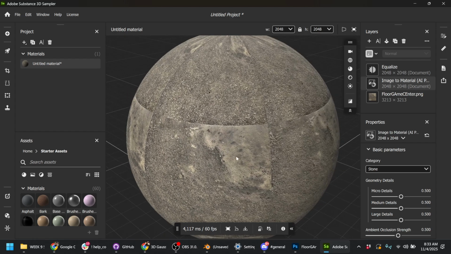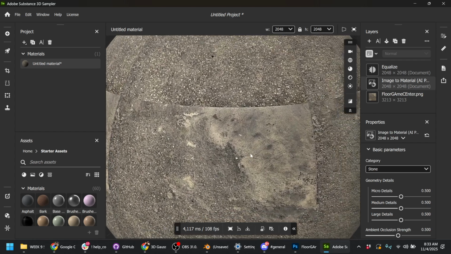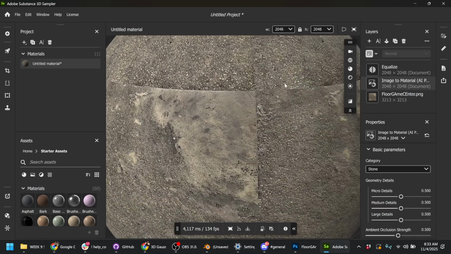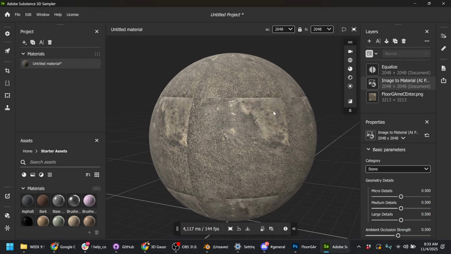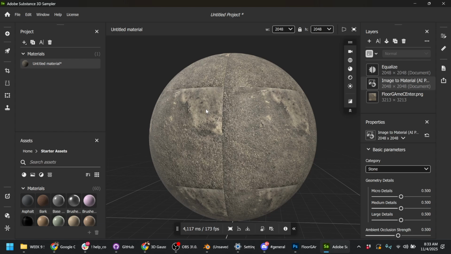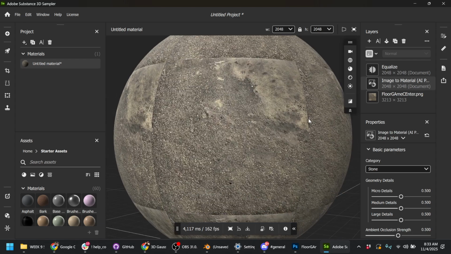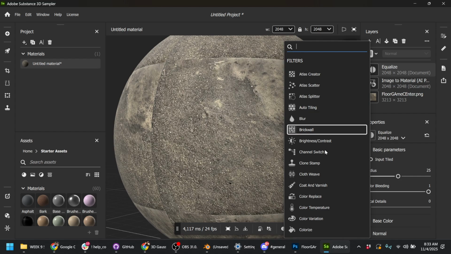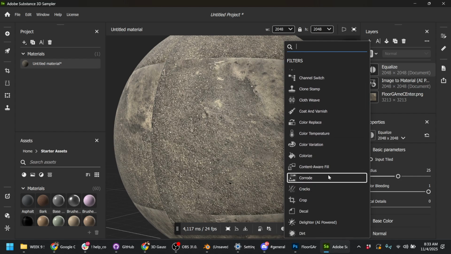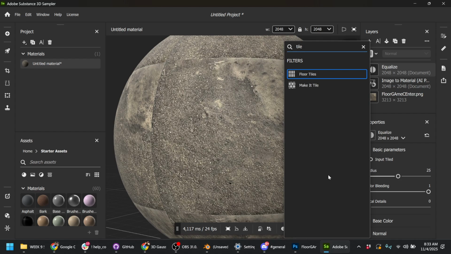So now, while we're here, let's just mess with this a little bit. First thing is, it doesn't tile, right? Which ideally I want a tiling material. It's fine if I don't mind it, but it also has a repeating texture. So let me just see if I can tile it. The way you can do that is you can add layers. If you hit a layer, there's a bunch of different things you can do. But let me look for tile.